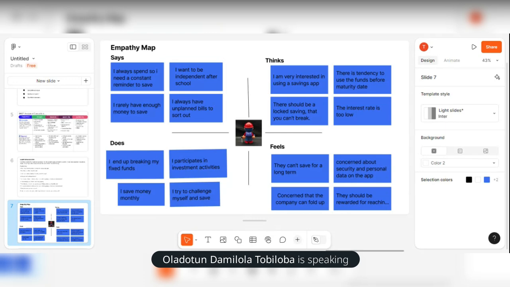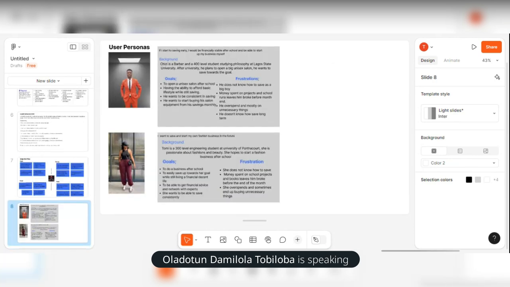And then they feel like they should be rewarded for reaching their goal. If at all they push themselves to reach this goal, they should be rewarded. So the way we are rewarding them in this app is, as you're saving, you are earning. We'll get to that part later. So these are my user personas.